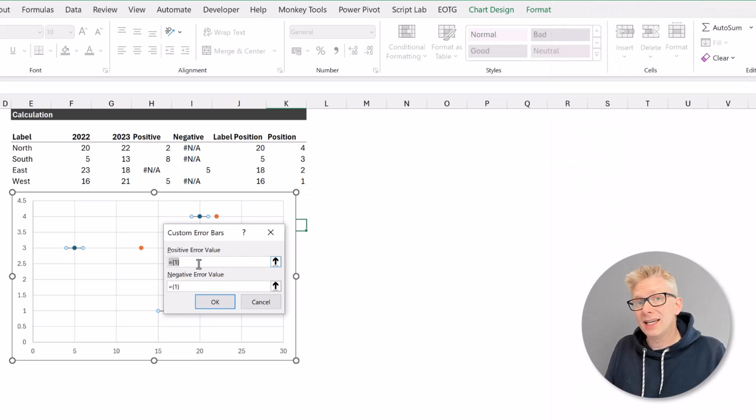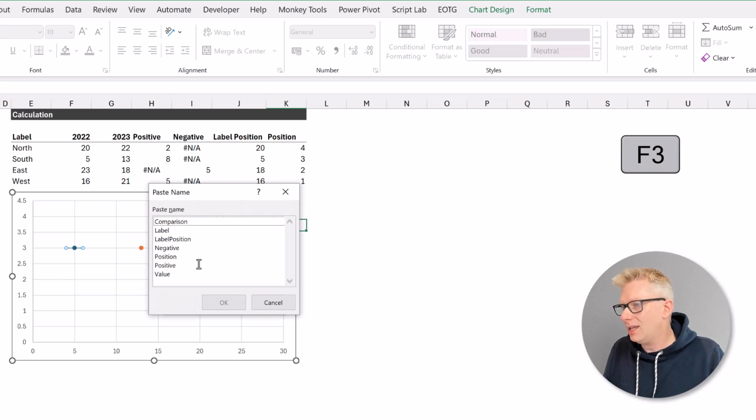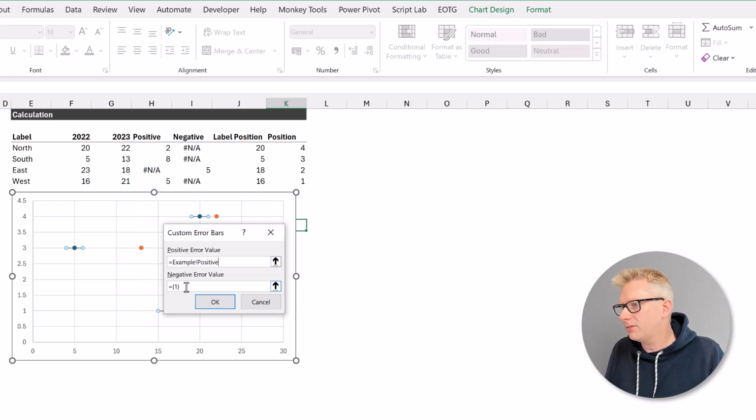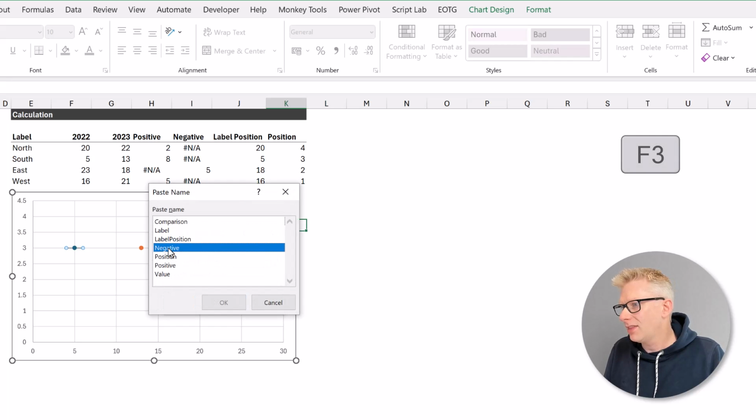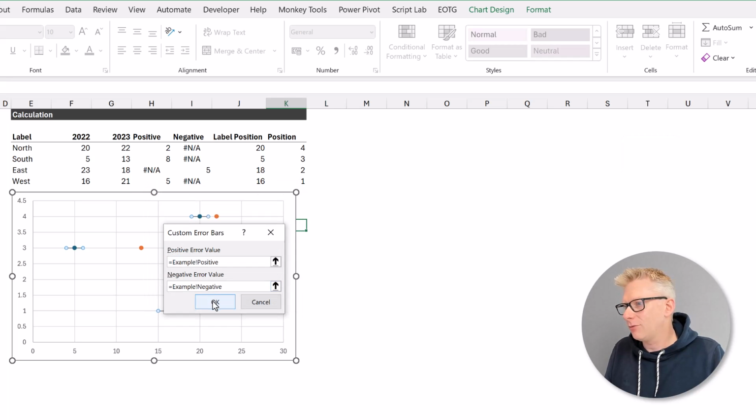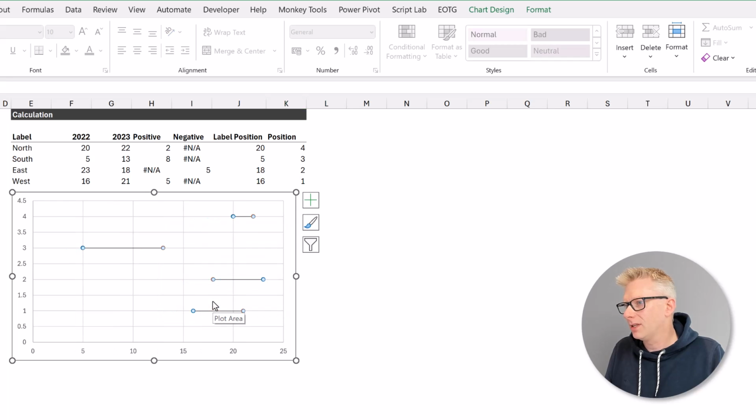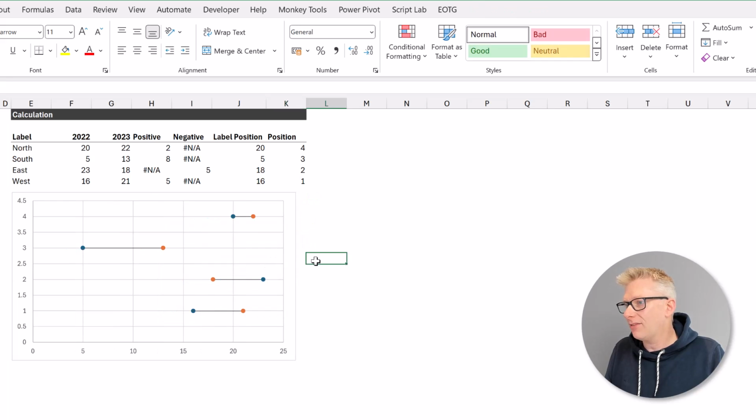In there, we can declare what our positive values should be. I'll press F3 to get our paste names box, and I want those to be the positive values, and then for the negative values, I'll press F3, and that should be our negative named range, and then I'll click OK. And as you can see, we now have a line that connects our lowest point with our highest point. So our dumbbell dot plot is really starting to take shape.